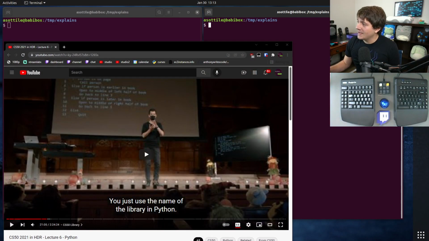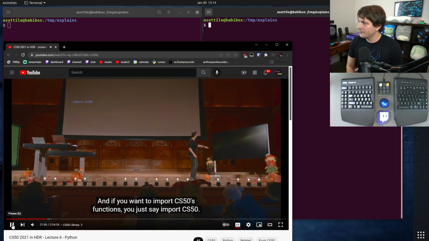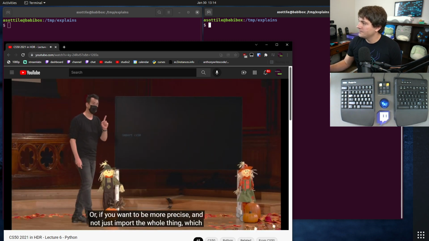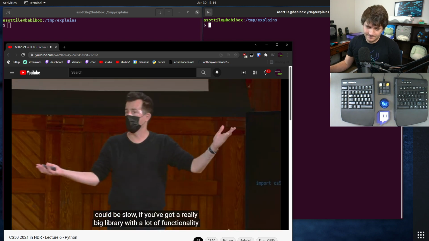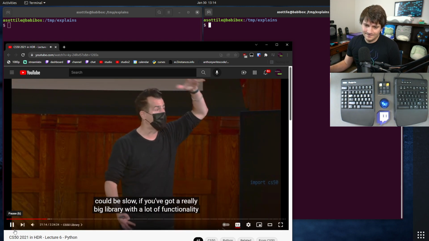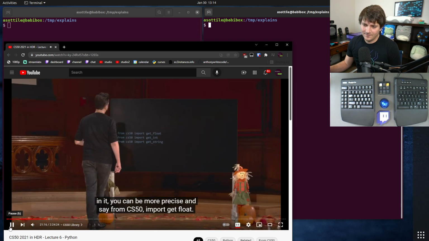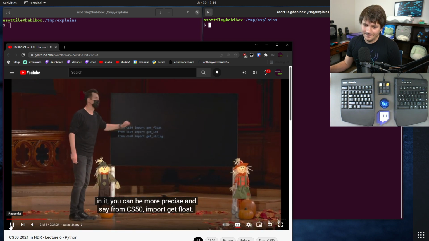So we're going to be taking a look at CS50, which is a very popular course. I believe it's done by MIT, and this is a little snippet from it. Then we'll pick apart the snippet and show you how it actually works. If you want to import CS50's functions, you just say import CS50. Or if you want to be more precise and not just import the whole thing, which could be slow if you've got a really big library with a lot of functionality in it, you can say from CS50 import get float.